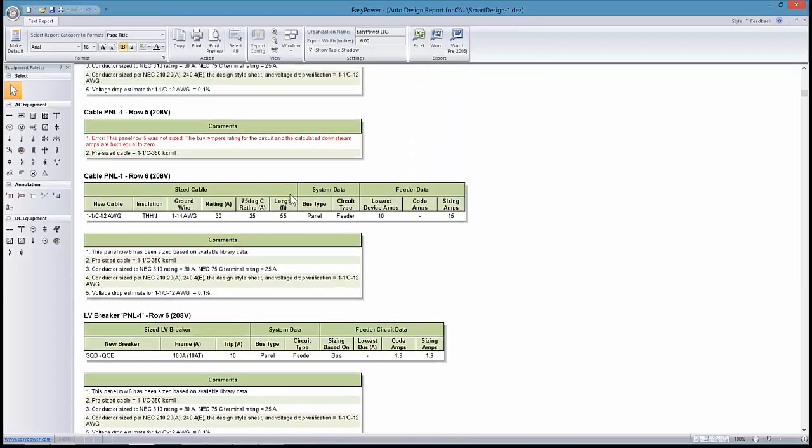And especially where there's an error reading, here we're showing that panel row 5 was not sized because everything was set to 0, so this doesn't make sense, and I need a human to look at this. This report can be exported to Excel, to Word, or printed as is.